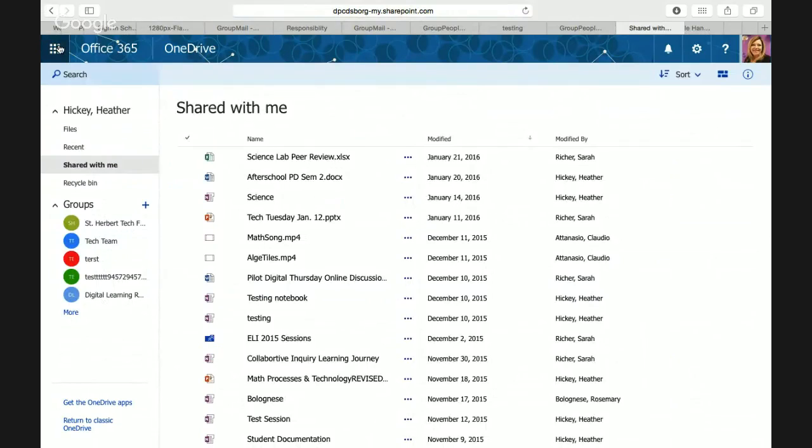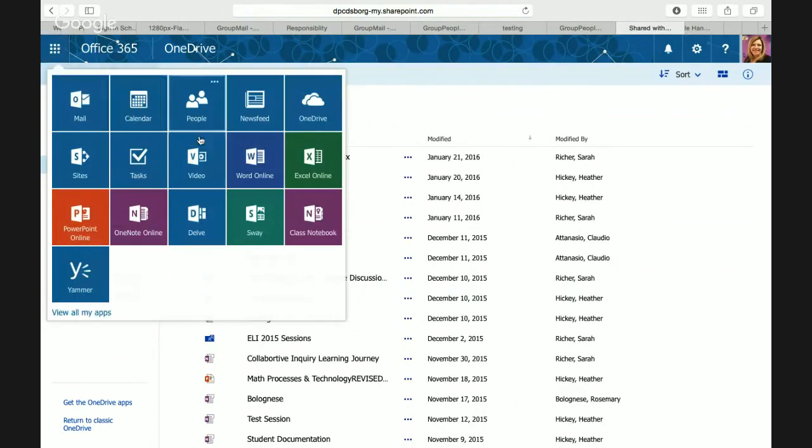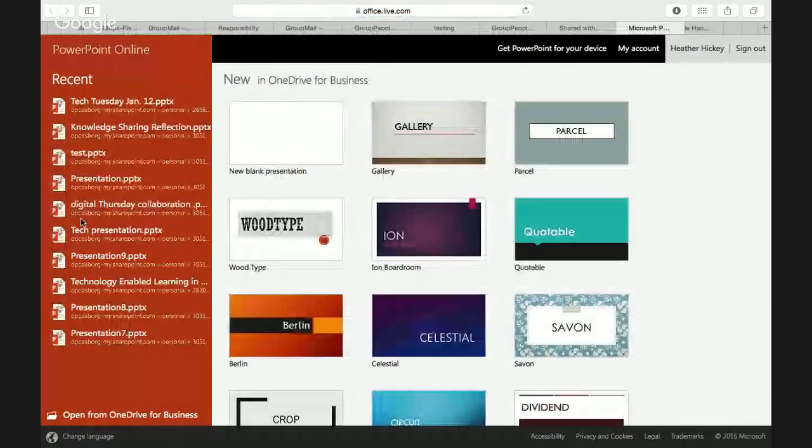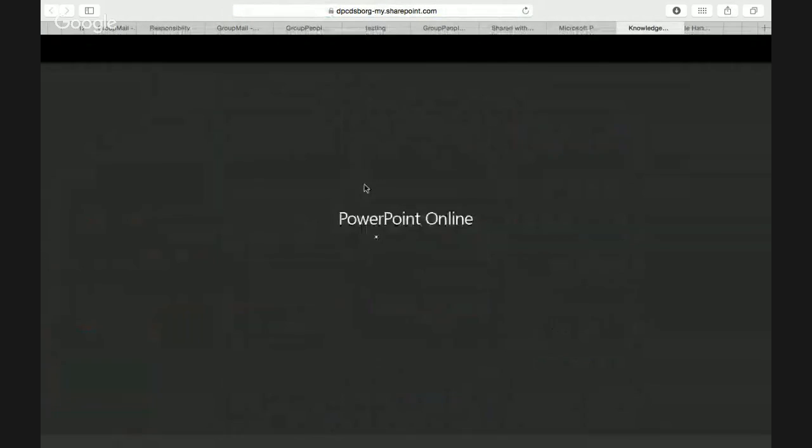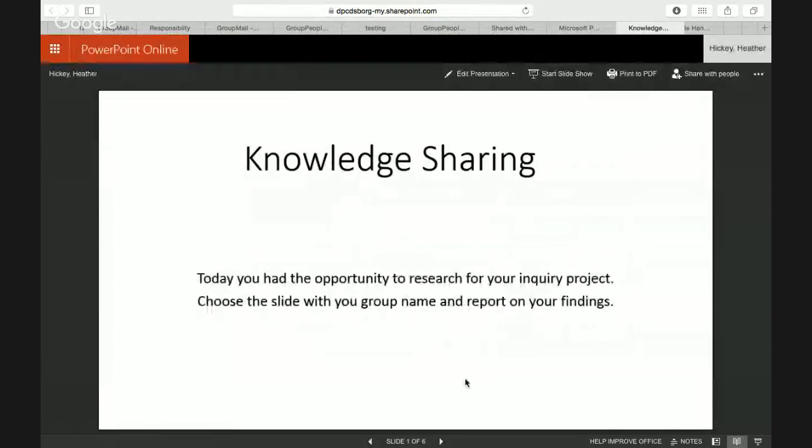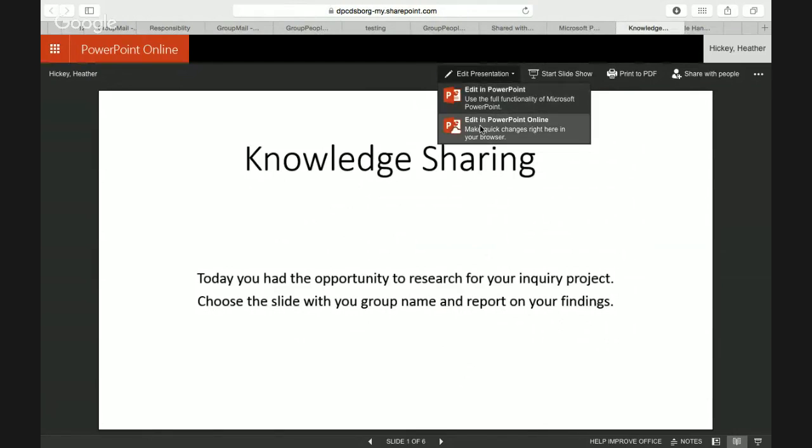And I'm just going to show you as well, when I go back to that little waffle icon, there's also the option here for PowerPoint Online. So I'm just going to open one that we've used before. And again, we talked about the idea of setting a platform or defining the space for students. So I'm just going to come up. You'll notice here it says Edit Presentation. And I'm going to come to PowerPoint Online to stay on the online version.